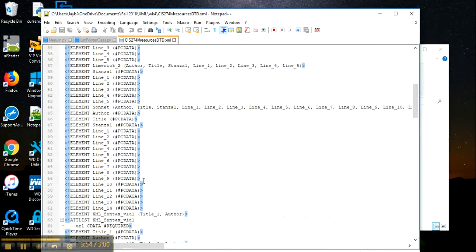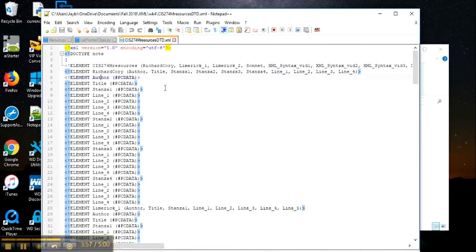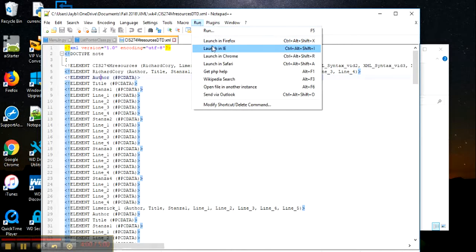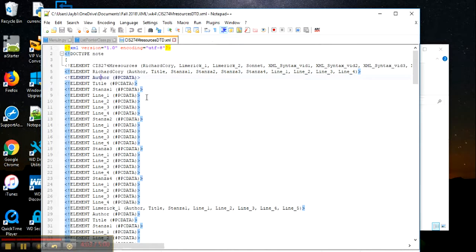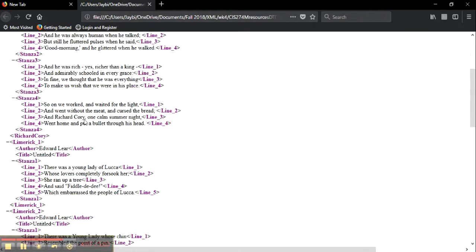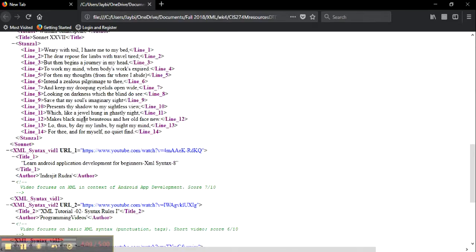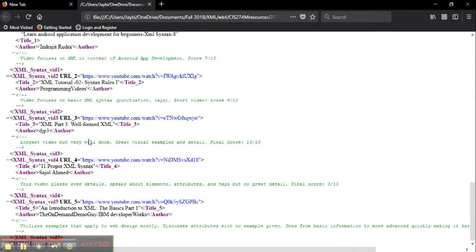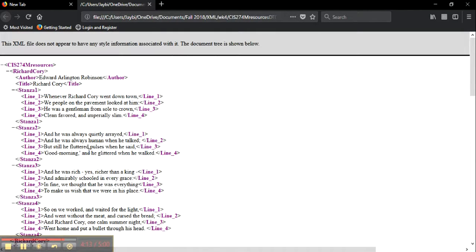So let's just make sure everything works before we close out here. So we'll go run and launch in Firefox. And we do see that we've got our XML document here, so everything looks as it should.